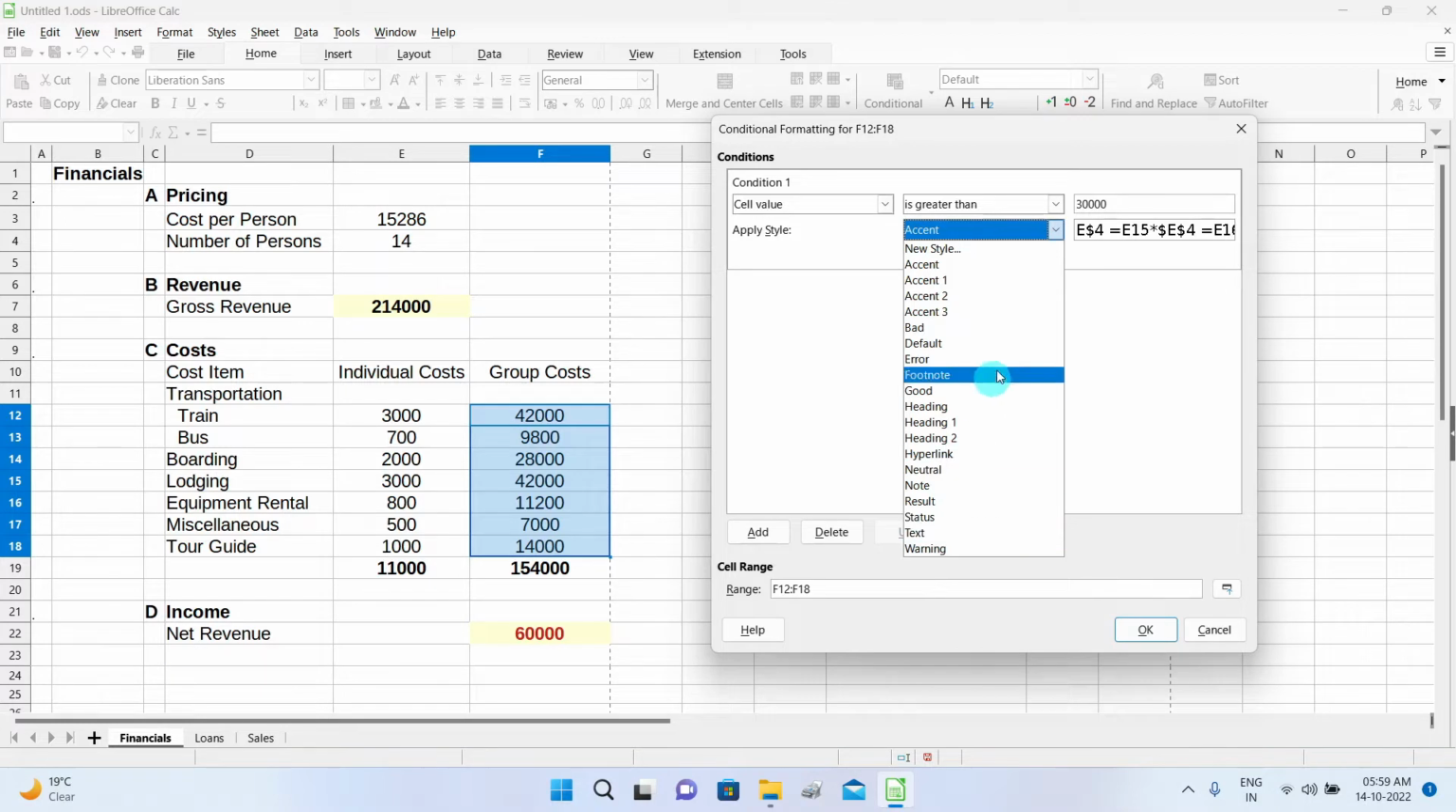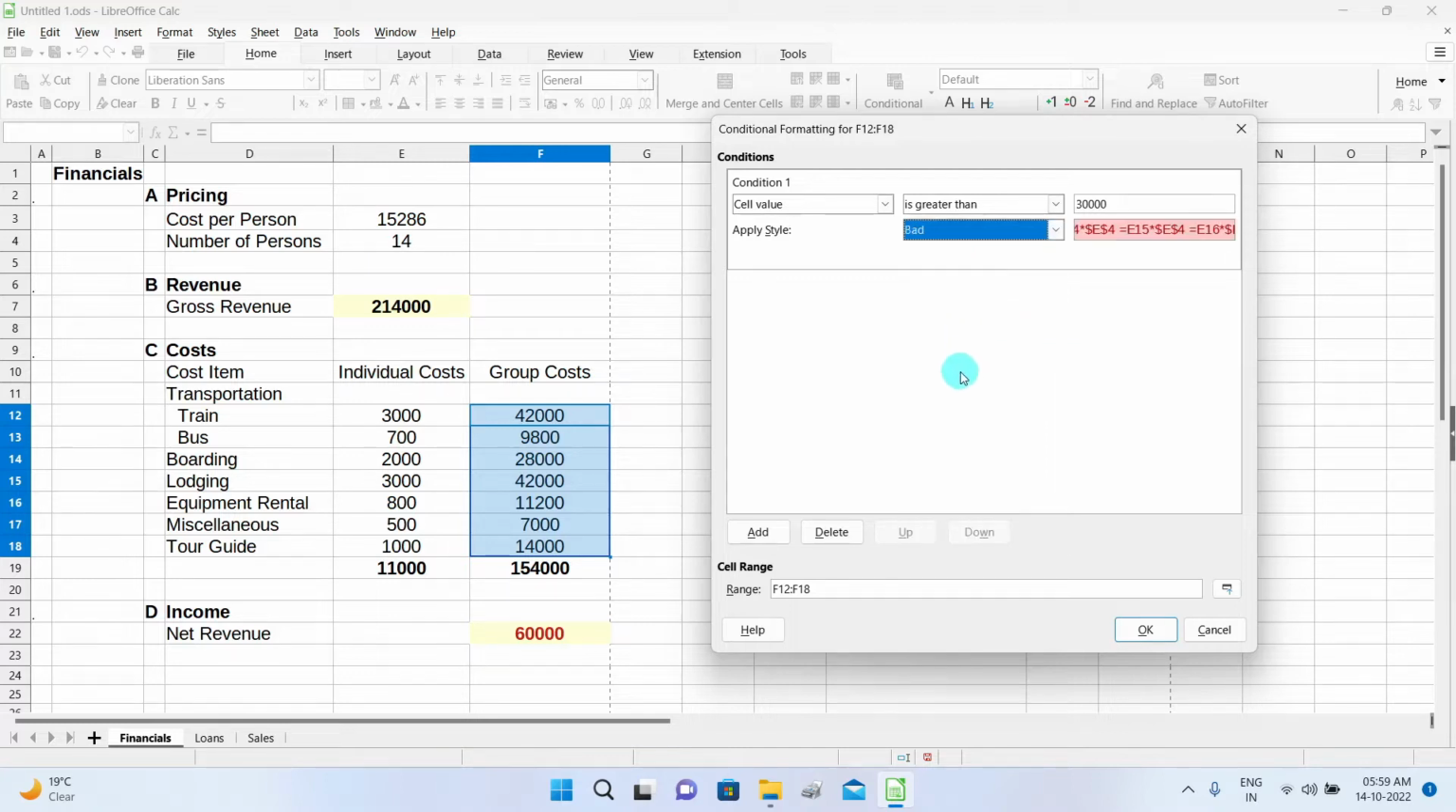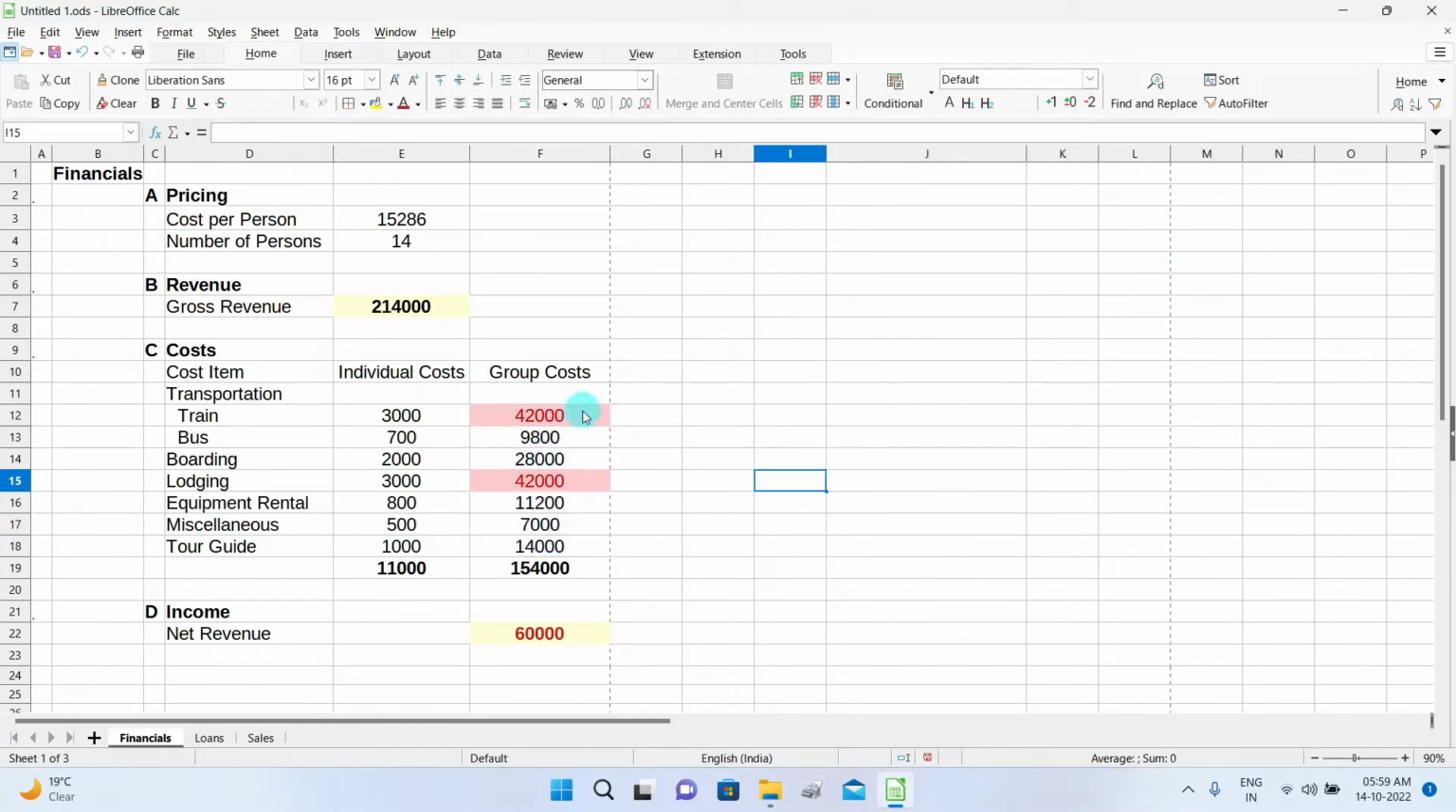There are many presets here. I'm going to choose bad. There is also good. You can explore these or create your own color scheme using new style and following through. I'm going to click on bad, and then just go ahead and press OK. So all the cells that are greater than 30,000 will be colored in red.